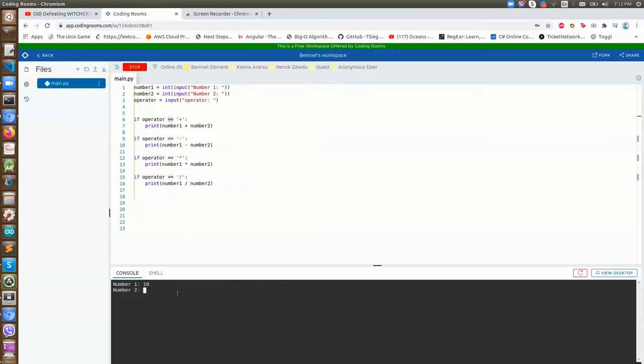Let's do 10 and then 2. What do we want to do? Let's say multiplication. Yep, it just does 20. Since it's a star, you see it goes through everything. It checks if the operator, which is star in our case, which we put in right after 10 and 2, is a plus. It's not. It's not a minus, so these two will not be run. They will not be executed. But operator is star, so this will be run, and it goes down again. Operator is not division, so this will not be run. So only this part will be run.